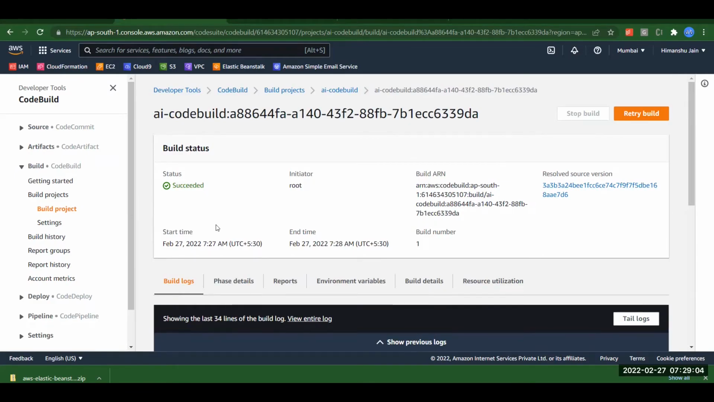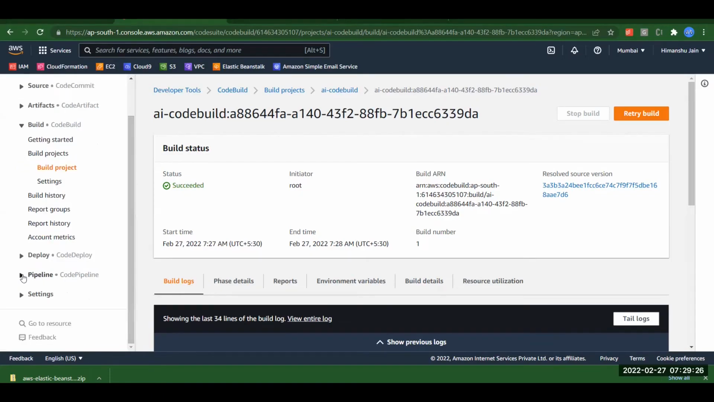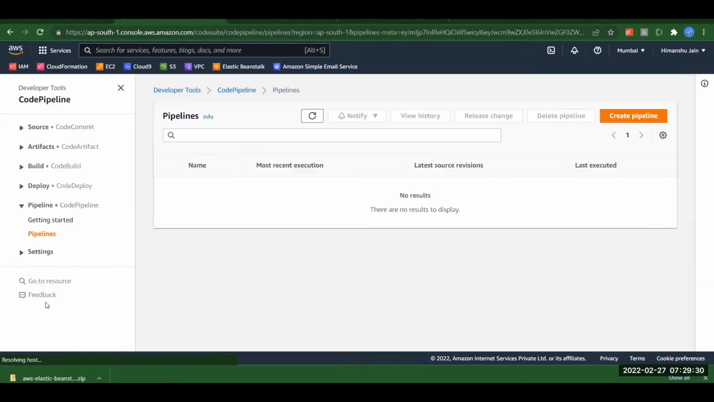Now code commit is done, code build is also ready, build project is ready, and the deployment side Elastic Beanstalk application is also ready. Now we need to integrate everything. How will we integrate these things? We are using one pipeline. So here only we are having one pipeline. Directly we'll go to the pipeline. That is pipeline here. Create it.